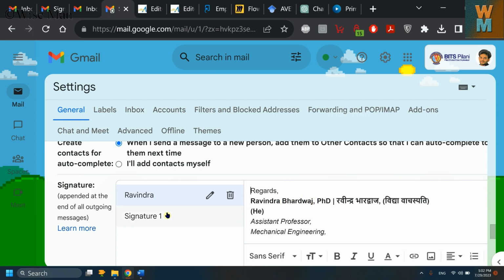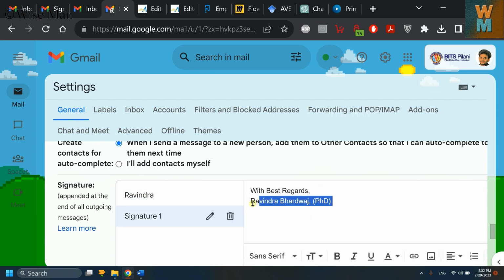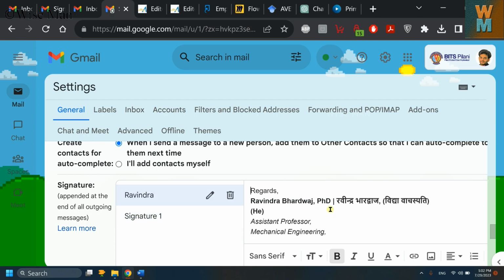Okay, as you can see, I provided this. Now I have made it bold because I want to highlight my name. Just click on this bold font style, and then it will bold it. Now as you can see, I have this dash, and then I have written my name in the Hindi language.